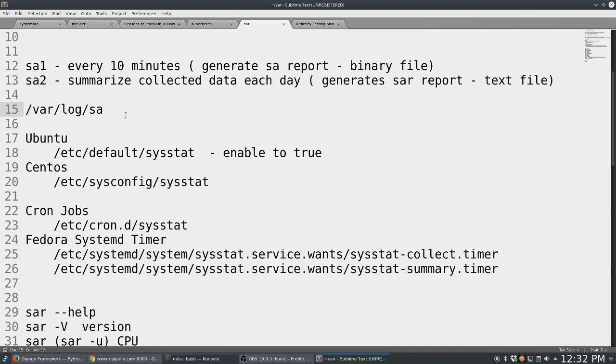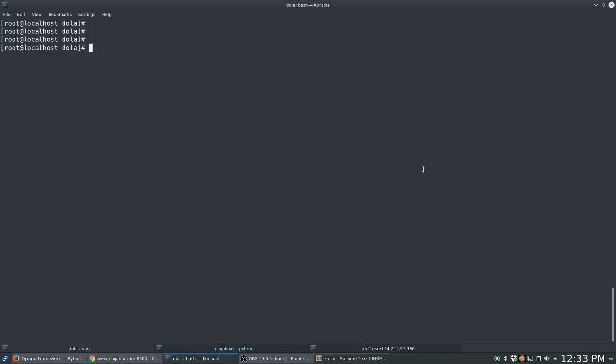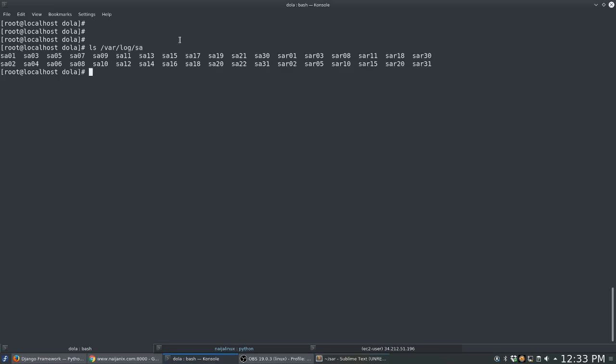Another directory that you need to keep in mind is /var/log/sa. So let's look at /var/log/sa. This is the directory where the tools SA1 and SA2 keep their reports.